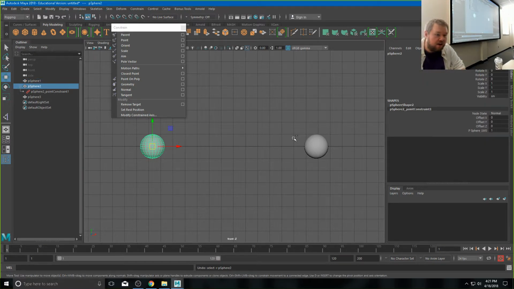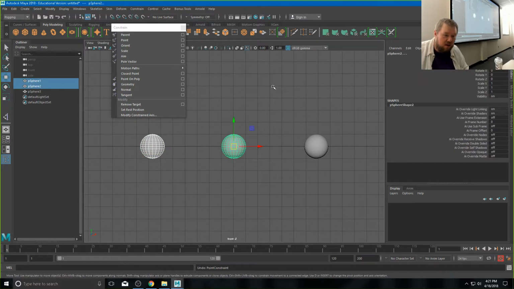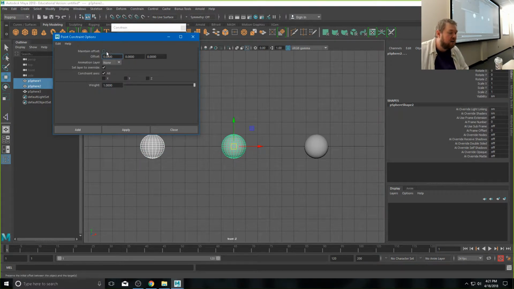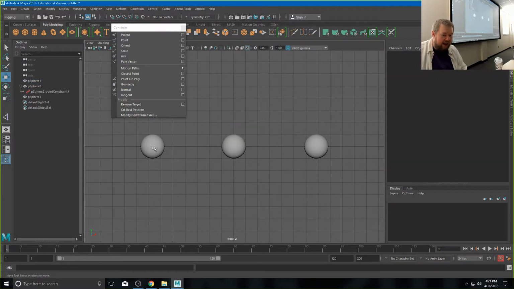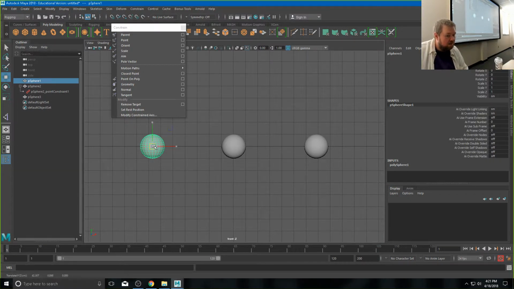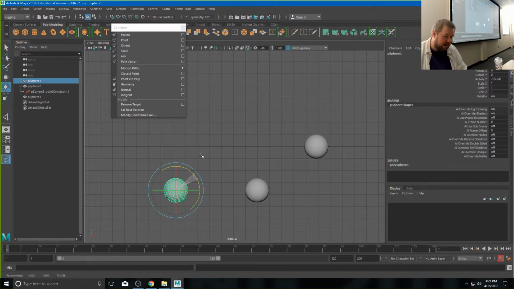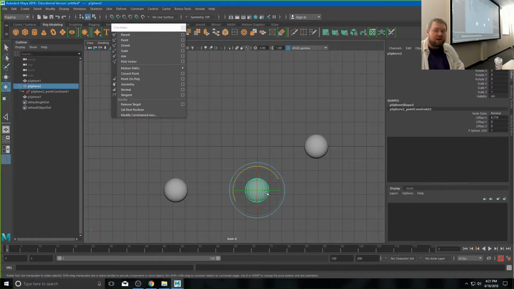Now I can make a translate constraint work without it shifting that object back to the same location. So if I undo all that stuff I just did, select them both again, go to point and go to my options, I can click this maintain offset and it will keep that distance between them. And when I hit add, that's still over there, but everywhere I move this, it will go with it. Now if I rotate it, it doesn't rotate though, because it's just controlling the translates of this object.